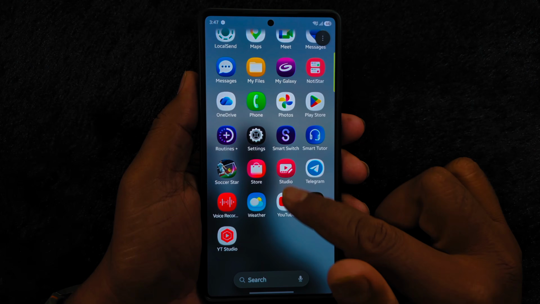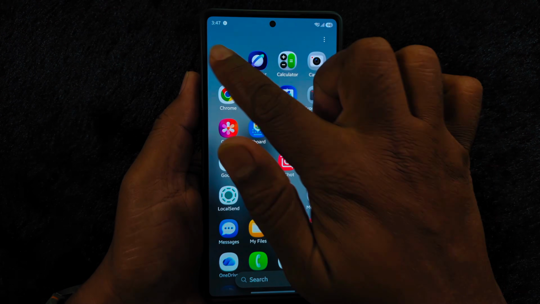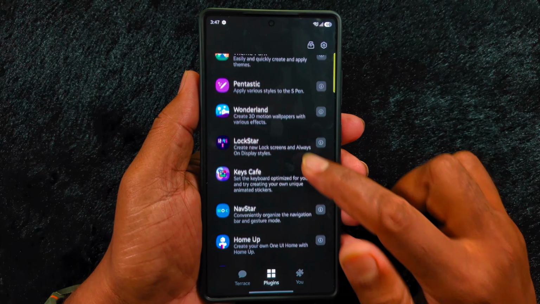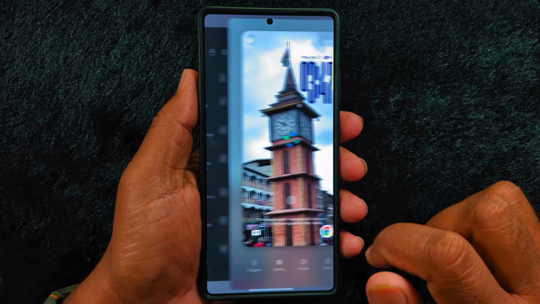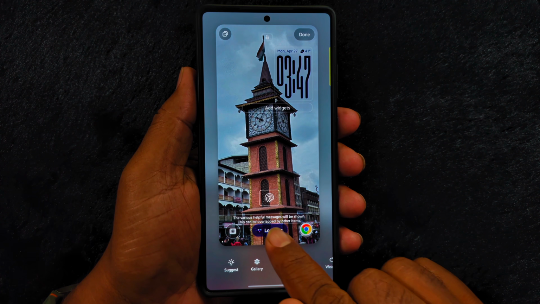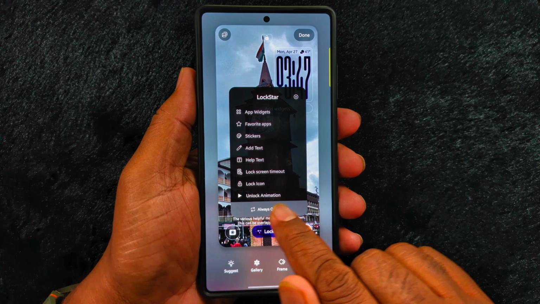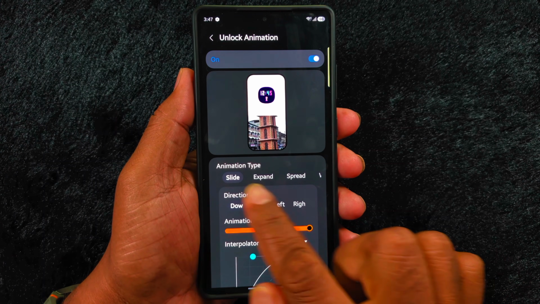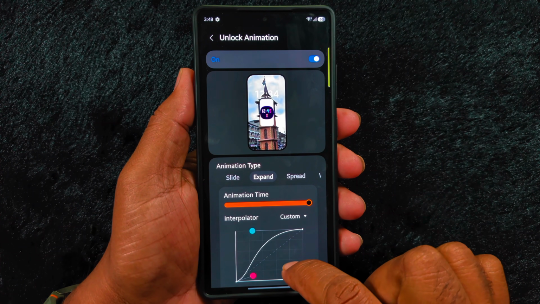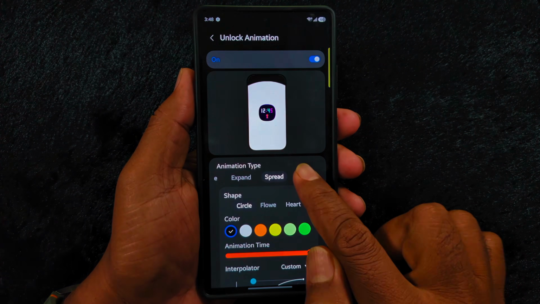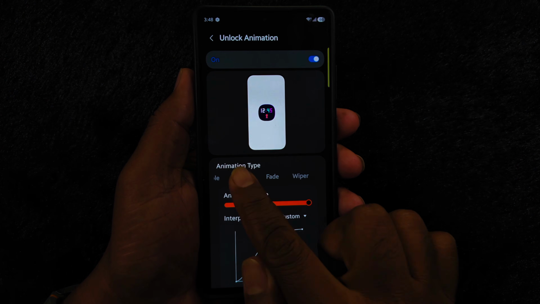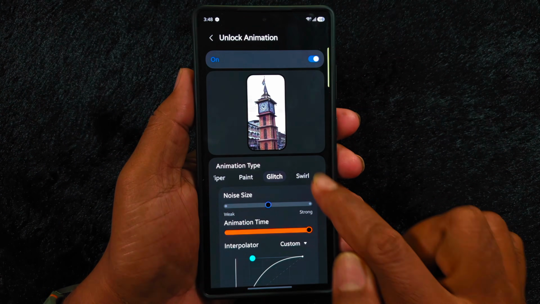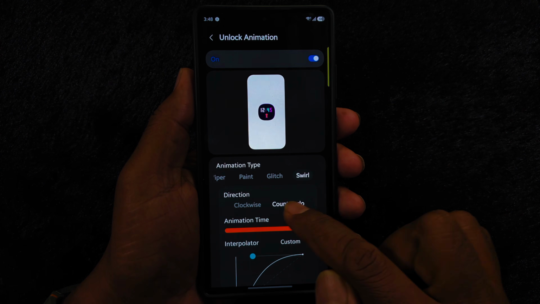Open Samsung Good Lock app. Scroll down and tap on LockStar. Tap on LockStar icon. Tap Unlock Animation. Here you'll see a bunch of new animation styles like slide, expand, wave, swirl, and more new effects. Pick any style you like.